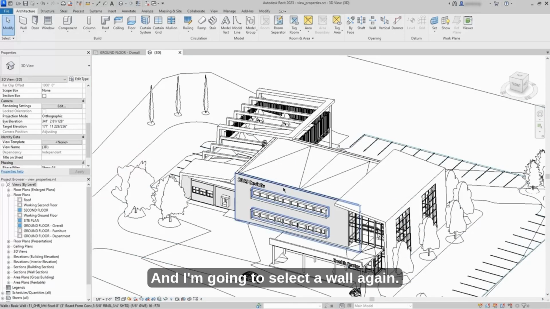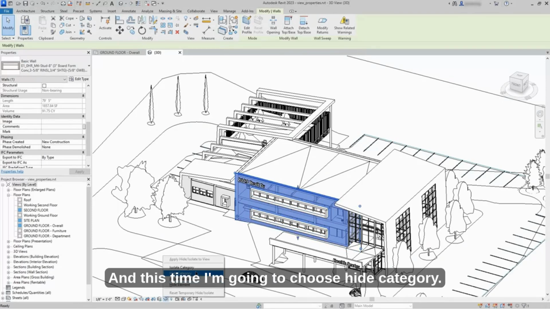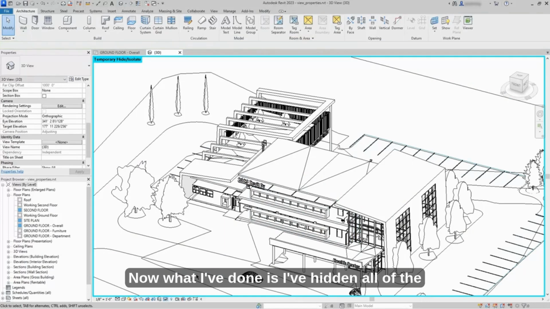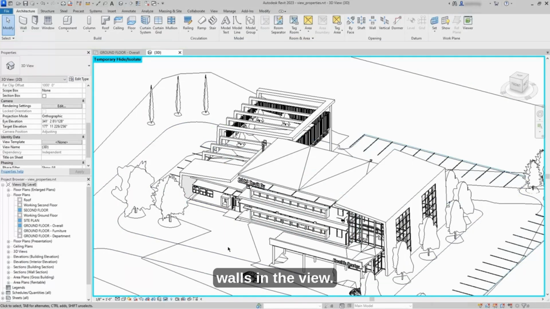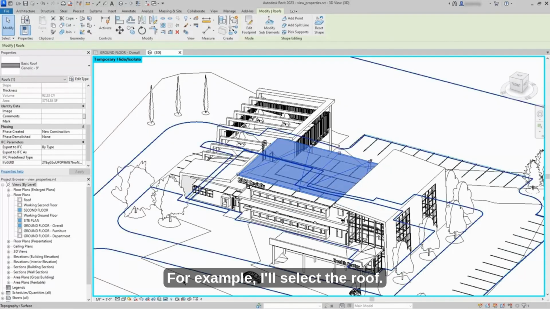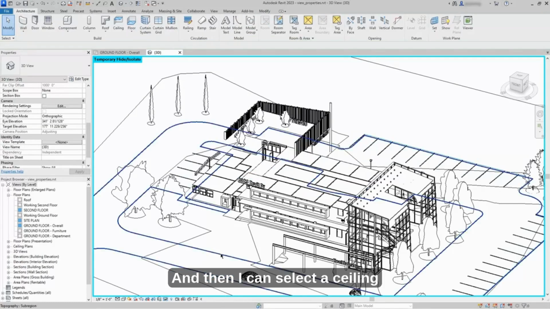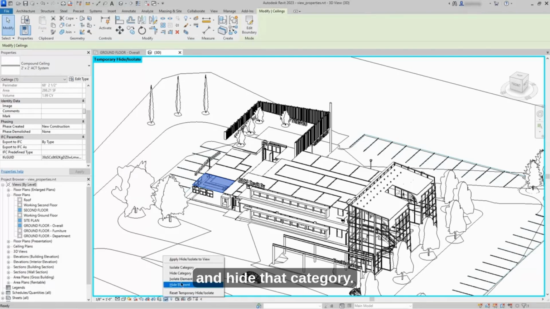And I'm going to select a wall again and go back, and this time I'm going to choose hide category. Now what I've done is I've hidden all of the walls in the view. And you can continue using those options. For example, I'll select the roof, and then I'm going to hide that category. And then I can select a ceiling and hide that category.